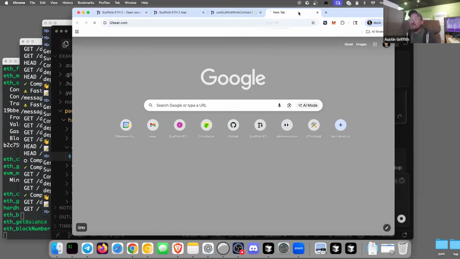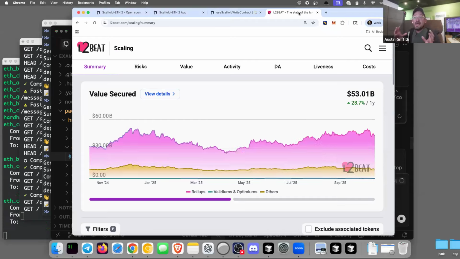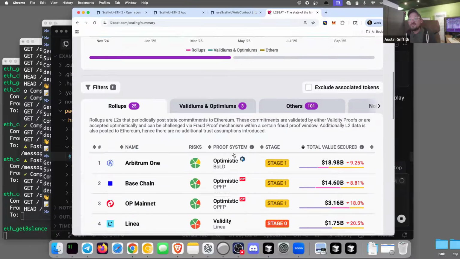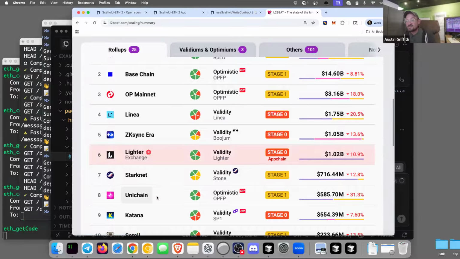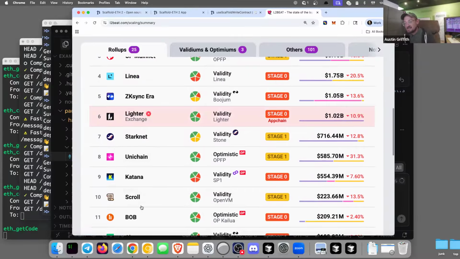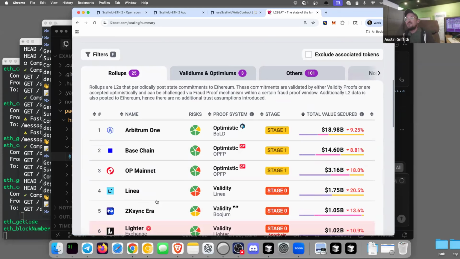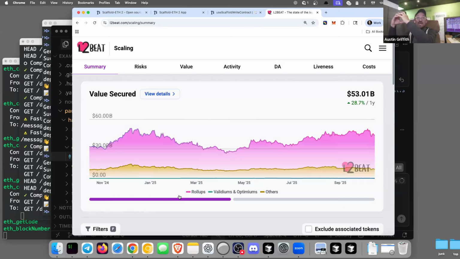If I go to L2BEAT, what an L2 is, a layer 2. Basically, you take Ethereum, the network, and you make a copy of Ethereum, and you have it settle to Ethereum. So there's all these little baby Ethereums, right? These L2s. Arbitrum, Base, Optimism, Linea, ZK Sync, Lighter is a new one, Starknet, Unichain, Katana, Scroll, Bob. All of these are L2s. And basically, they're all baby Ethereums that take all of their processing and put them into these things called blobs and have them settle to Ethereum.